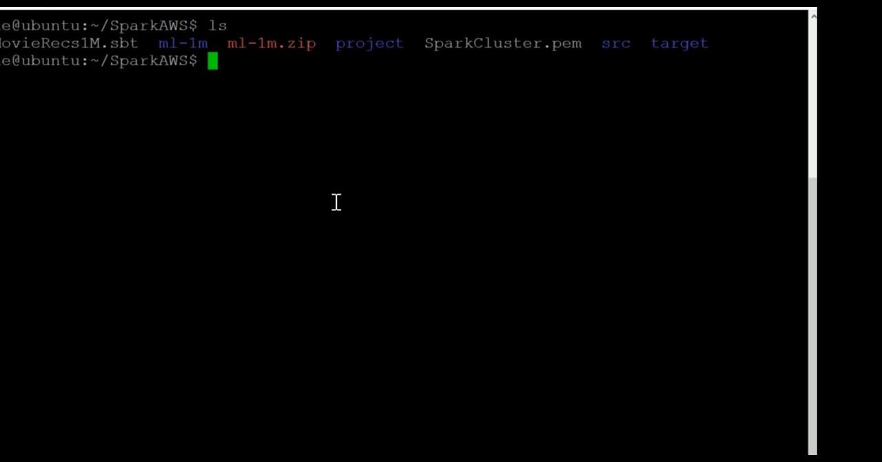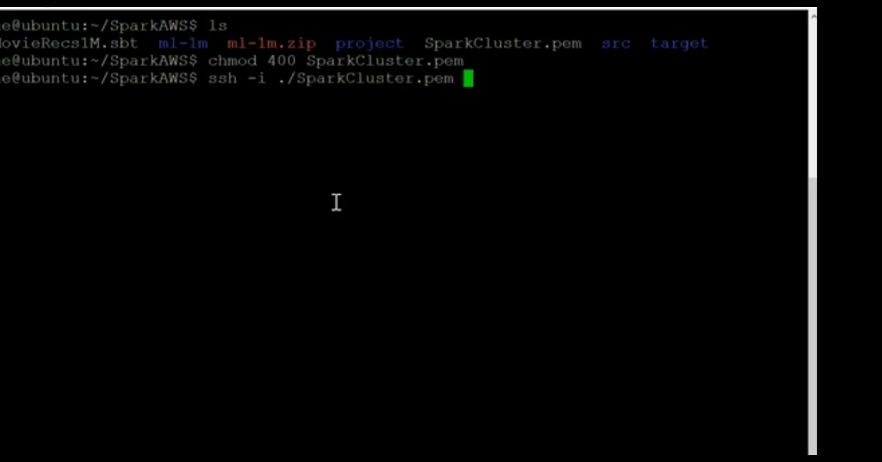Now, we need to make sure that has the proper permissions. So to do that, we can say chmod 400 spark-cluster.pem, and that will ensure that that has the necessary privacy on it to make the SSH command happy. Now we just say ssh -i and a path to that PEM file, and then we will paste in that host name, right-click in this particular client, and that should get us in.